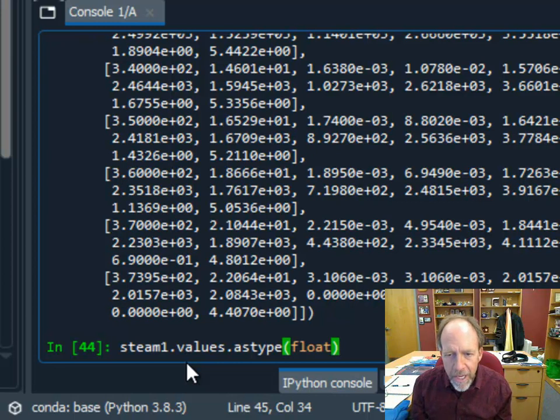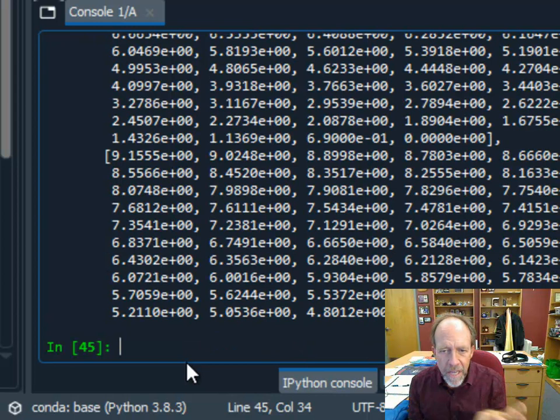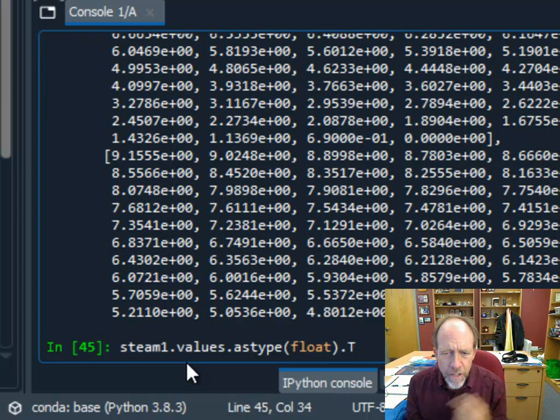And let's say I want to go ahead and then transpose it. And now you got the same thing, the values just transposed. Well, look at that. That's kind of cool. I took the object, steam1, I returned the values, I specified they're all going to be floats, and I transposed them all in one line. Because of the dot notation, you can chain it.